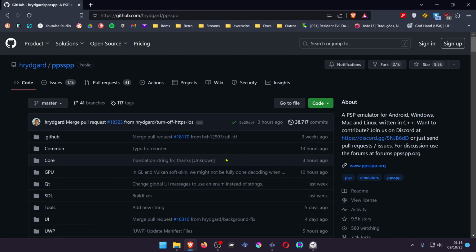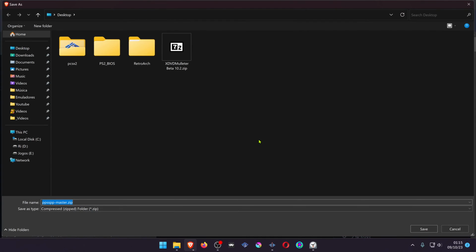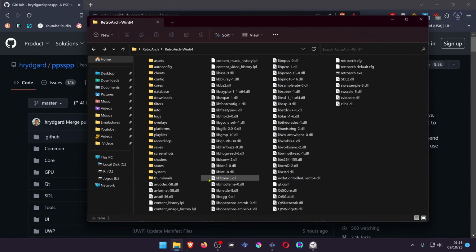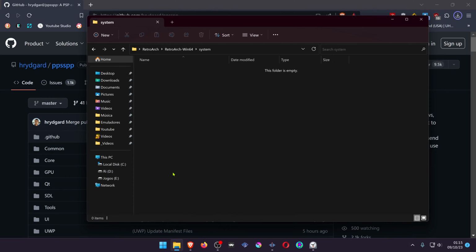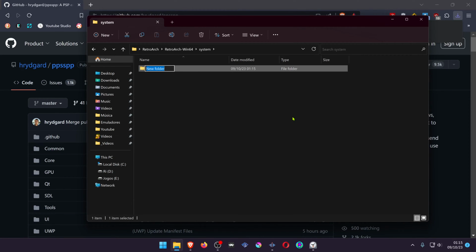In the second method, you have to download the files manually by going to the PPSSPP GitHub and download the repository. Go to code and download zip. Then in your RetroArch folder, go to system and create a new folder called PPSSPP.